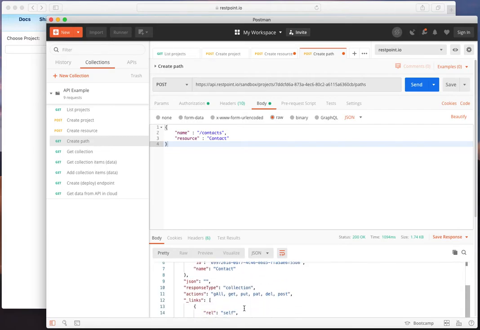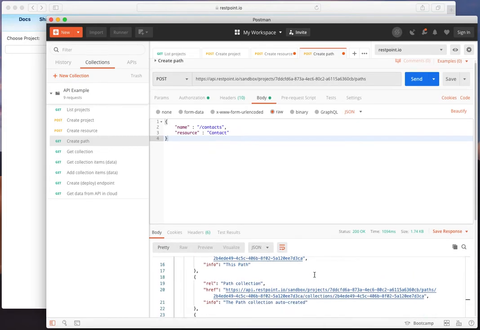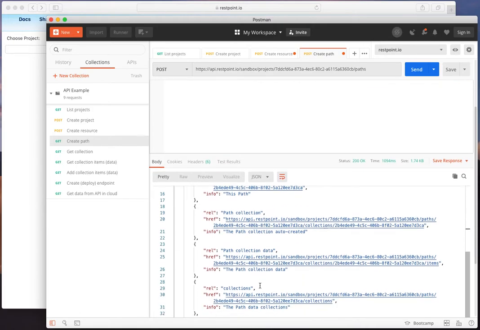When we create a path, that could be contacts, or in the future it could be contacts, backslash, the ID, backslash accounts. It could be any of these. We can have long paths, and a path contains collections, and that's what contains our data. So you'll see in the links here we have collections.